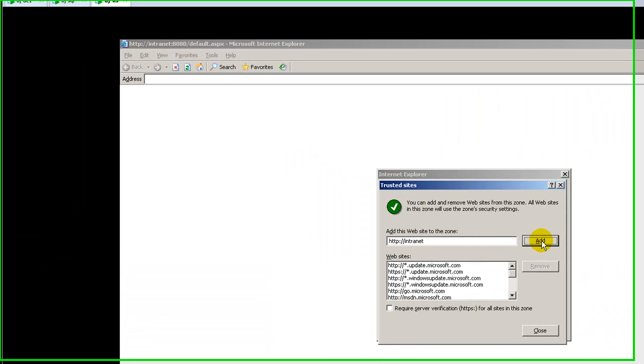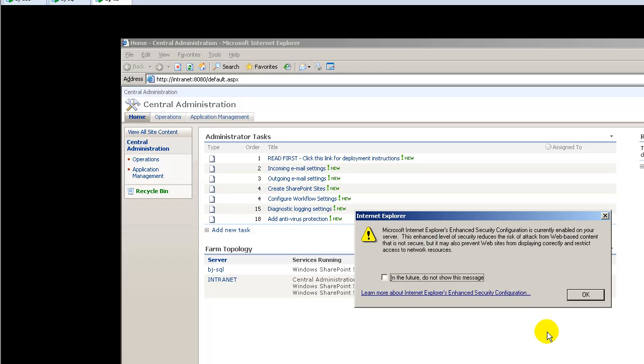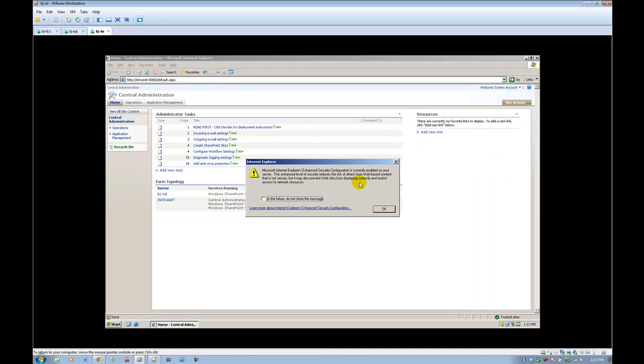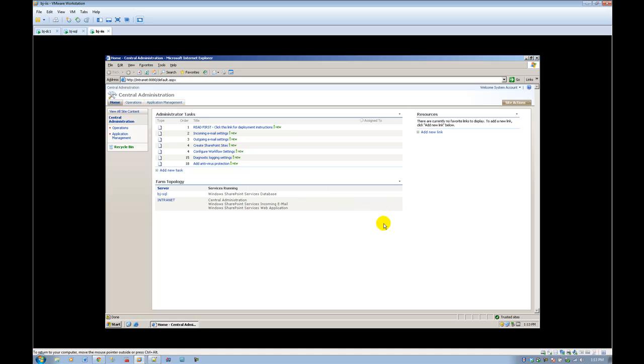Yeah, I want to add this. Add it to the security group. And bam, that's it. Central Administration. There you go. SharePoint Central Administration. And that's about it. You have about a couple of administrative tasks that you have to configure for it to actually get up and running.